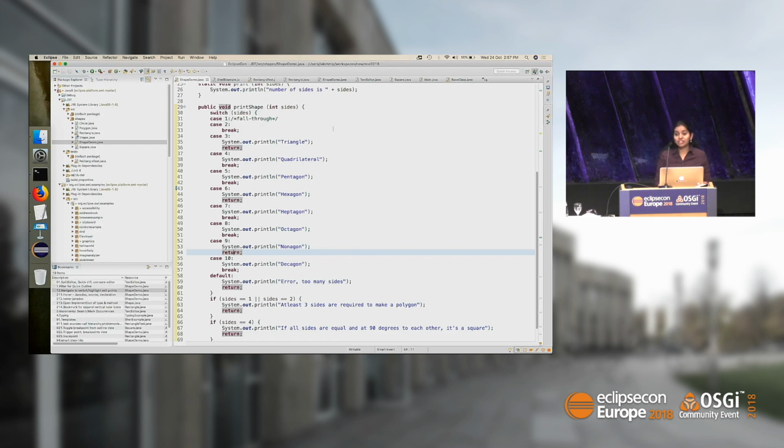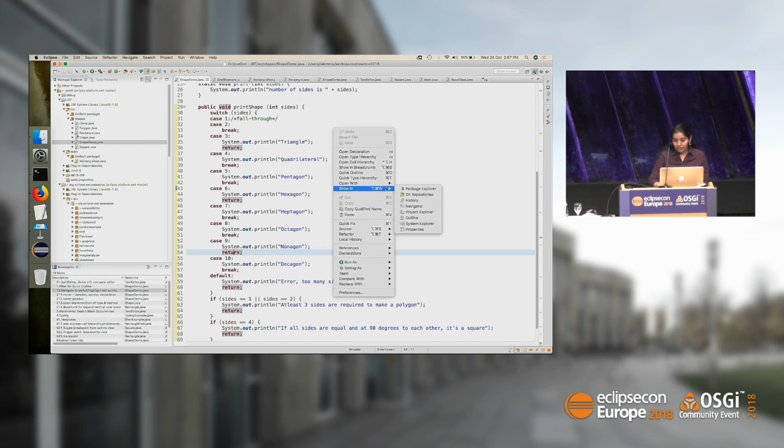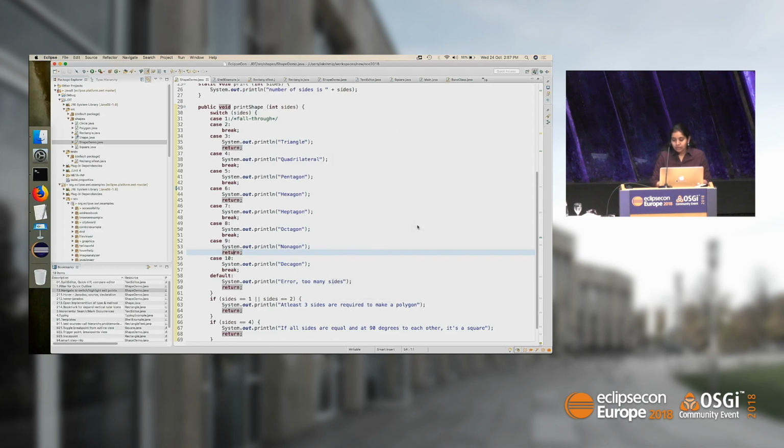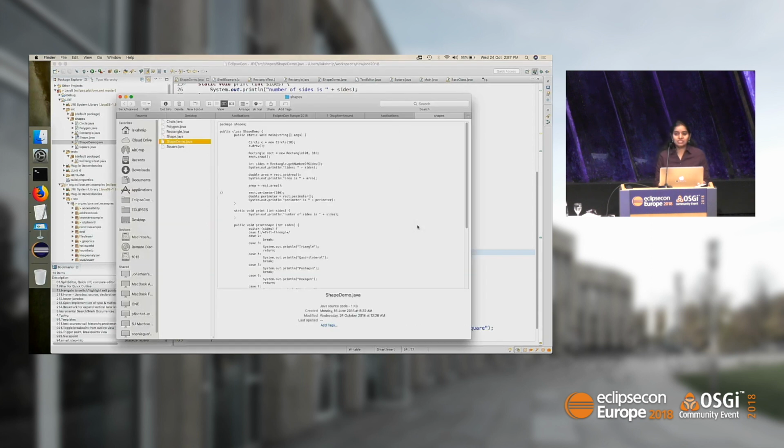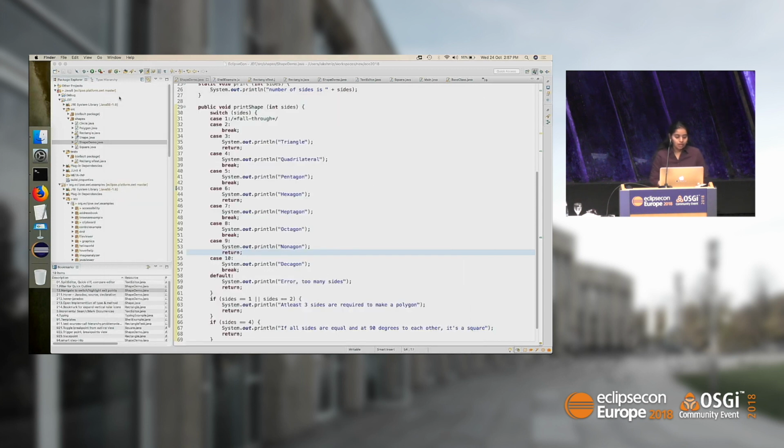And another very useful feature is if you want to quickly open the file in the file browser of your operating system, you can do it from here. So just say Show in System Explorer and it opens the file in the file browser of your operating system. So there are a lot of features which are associated with hover. So let's look at some of them.